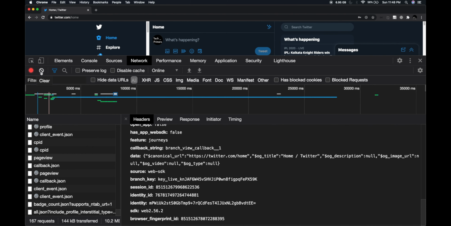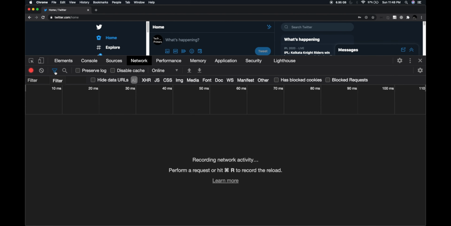You can also clear the data if you want. You can also have filters enabled here. If you also want to preserve the logs, you can enable the preserve logs option. If you want to disable the cache, you can also do that here.